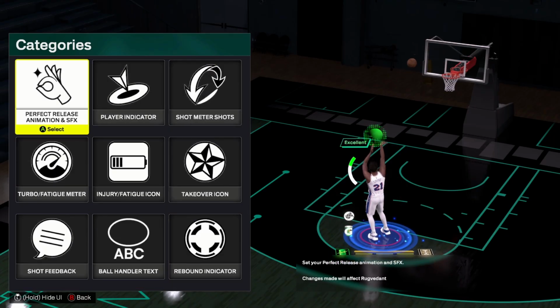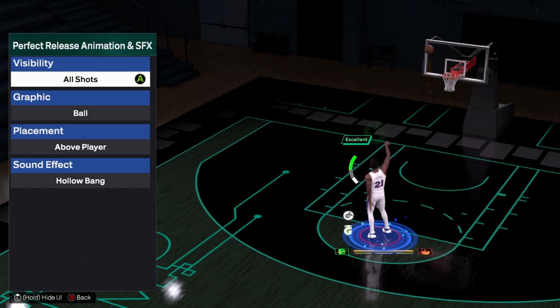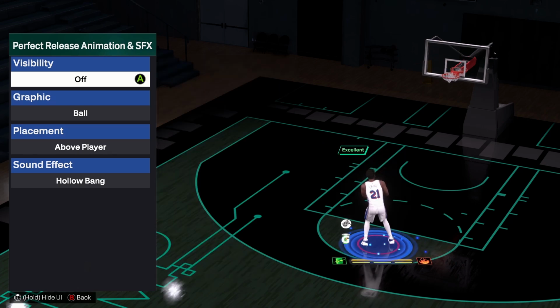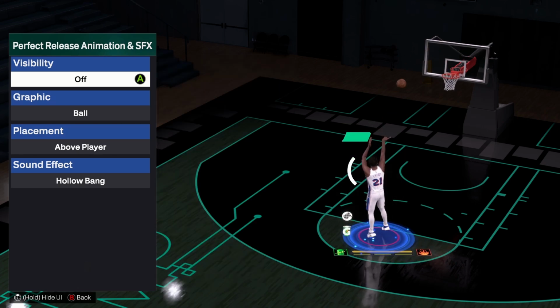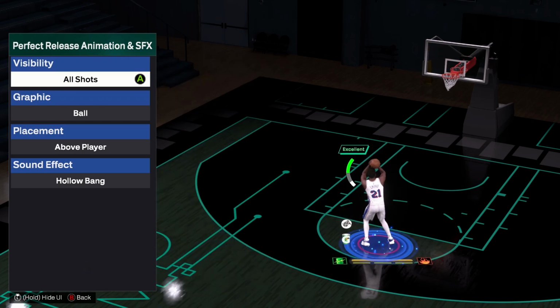So firstly we'll see this one, which is perfect release animation. So when we select this option, then we have a bunch of options in it as well. So first option is this one, which is visibility. So you can turn it off, and now you can see the changes has been applied on my previous screen as well. So I want it to be for all shots, so I'll select that option.